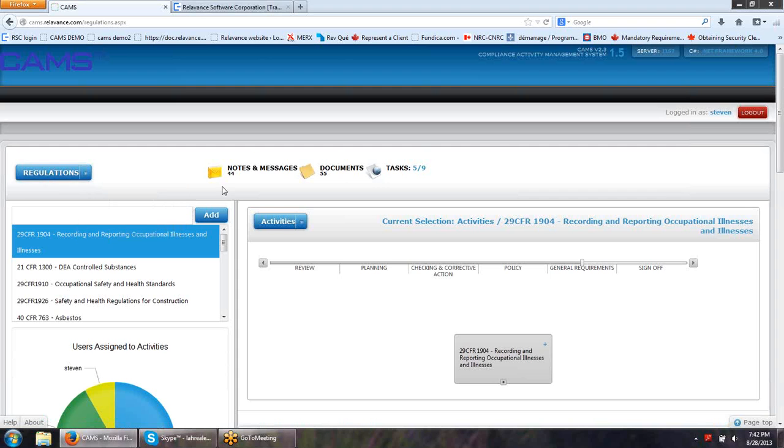From the other side, we have the summary or the count for all notes and messages according to this regulation, all the documents that are associated there, and how many tasks are done altogether.